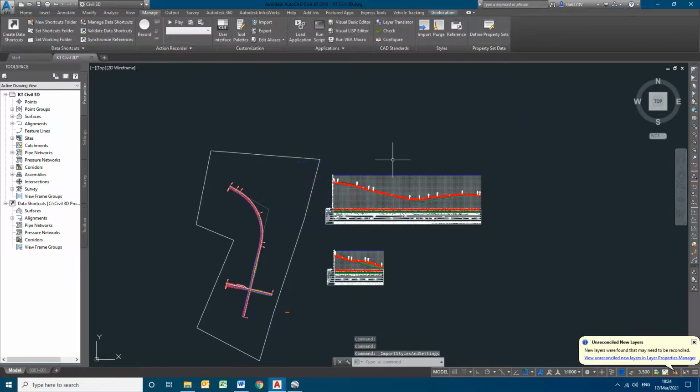Before importing we have to save the Civil 3D file, so I'm first saving the Civil 3D file. You should not do any operation after saving. You should not even zoom in or zoom out within the workspace. Immediately after saving the file, we have to click on Manage and select Import.